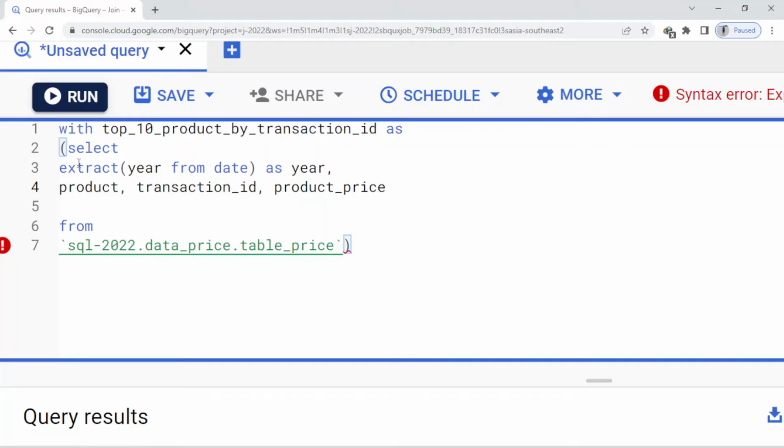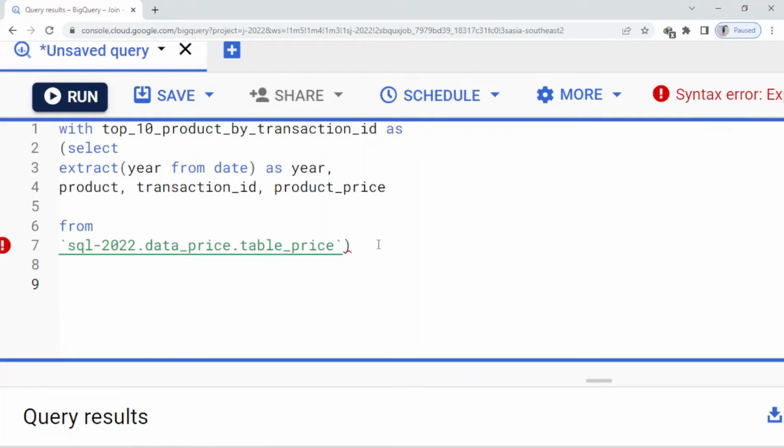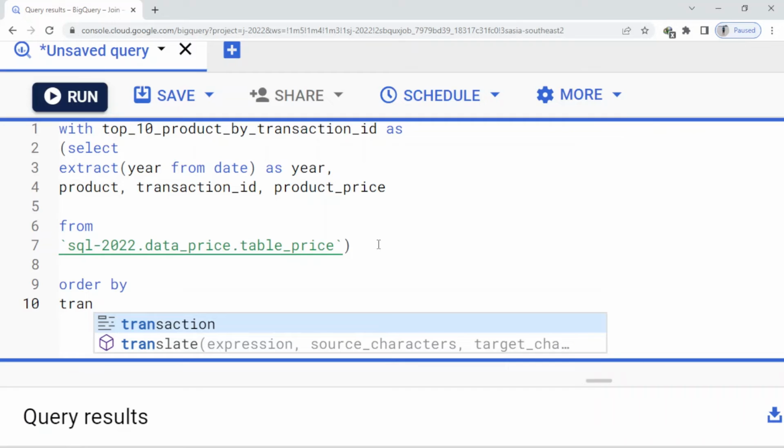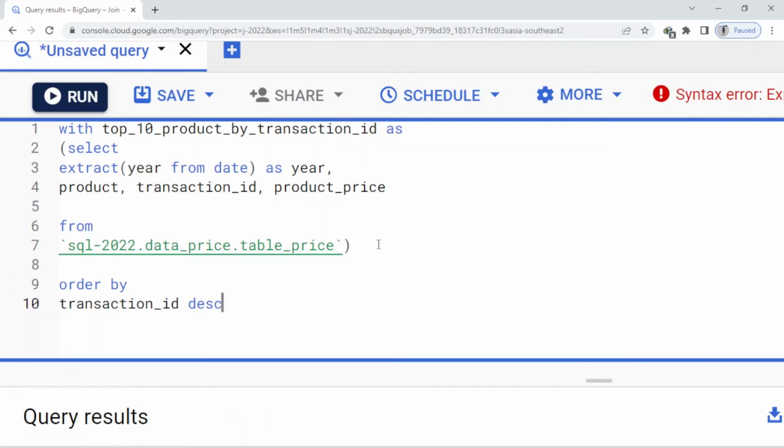And also I want to order this by transaction ID, order by transaction ID in descending order. Also I want to limit it to 10. So here I just created my table, so I have to close my bracket.